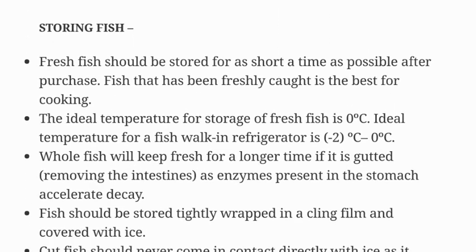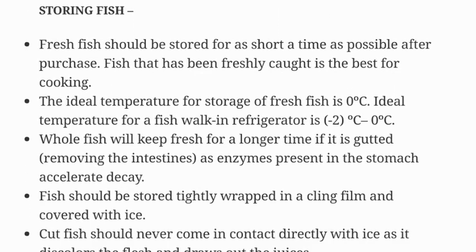Storing of the fish. The fresh fish should be stored for as short a time as possible after purchase. Fish that has been freshly caught is the best for cooking. The ideal temperature for storage of fresh fish is 0 degree. The ideal temperature for a fish walk-in refrigerator is -2 to 0 degree centigrade.